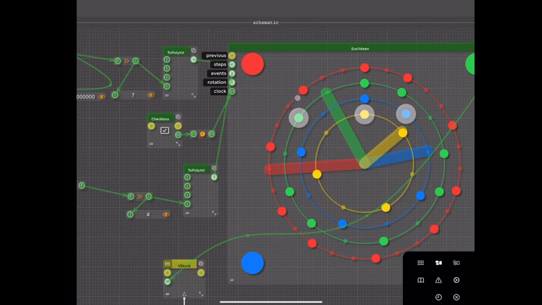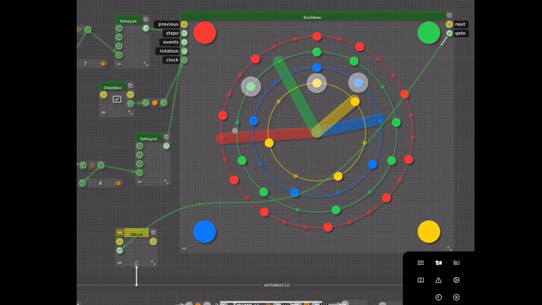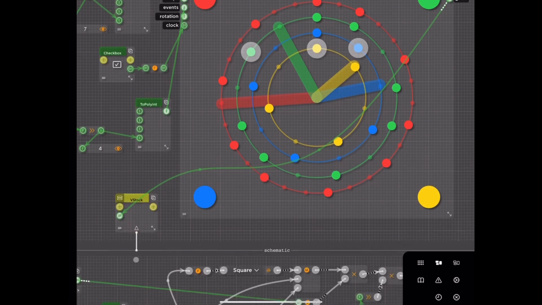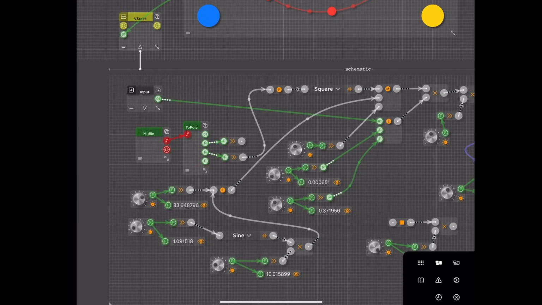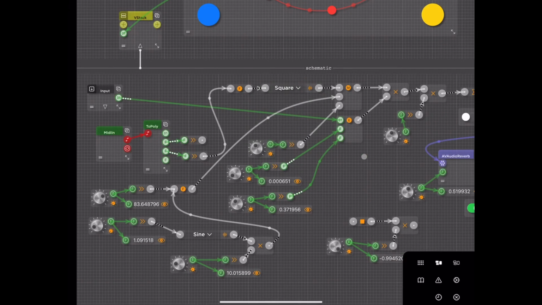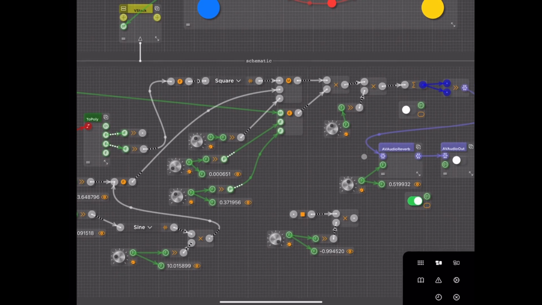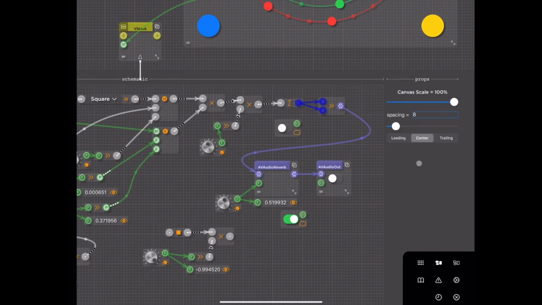So there are 4 voices playing. They have a number of events and steps, and a rotation. You bring a clock in and it generates gates that go to this synthesizer, and then the notes we play through the MIDI input define the frequencies of the 4 voices. We can change the wave there, etc.